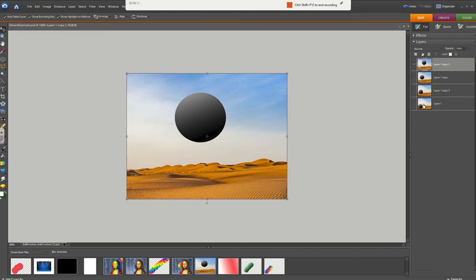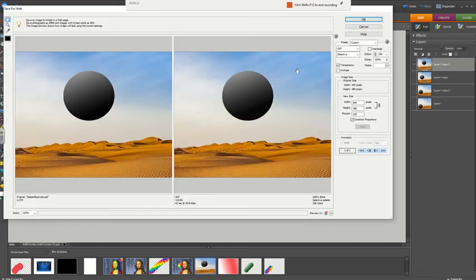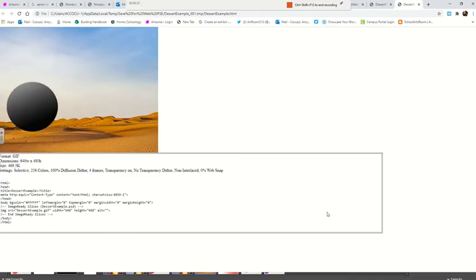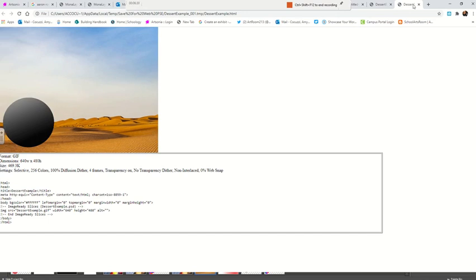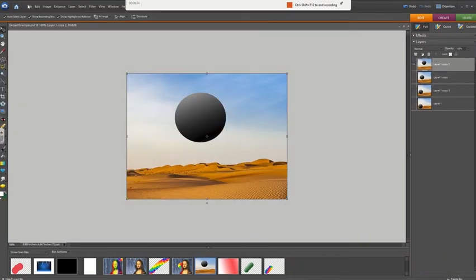So now I've got, you can see the ball is moving, but also the landscape is sort of moving in the background. So if I said File, Save for Web, clicking Animate, and looking in my browser, I can see that I've got the ball moving and the background moving. So that looks pretty cool. So cancel. So now I'm sort of liking what I have.